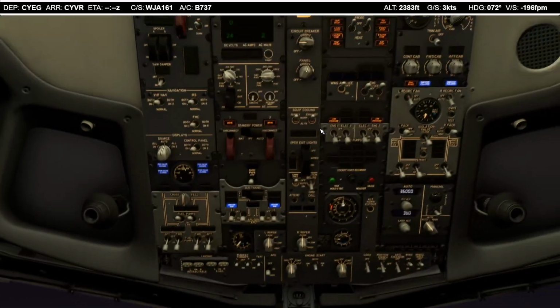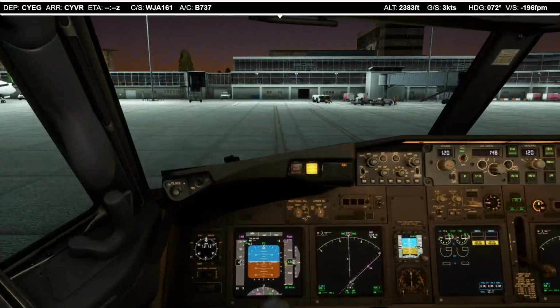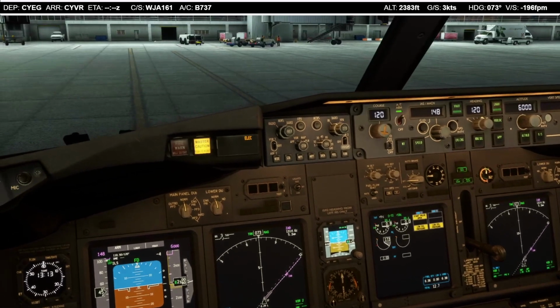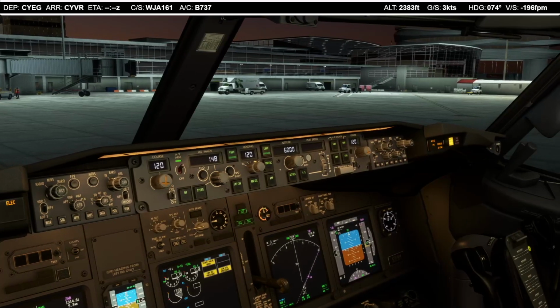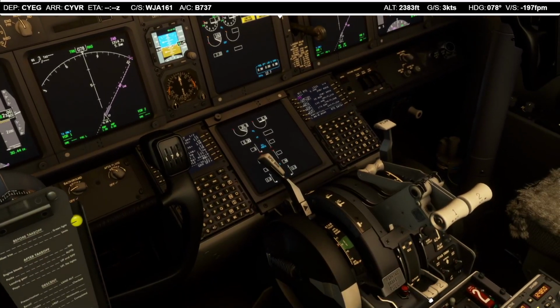Okay, and then let's go ahead and fire up those engines. Packs are coming off. And let's start with engine number 1 today. This comes to left. I wonder where GSX will push us in the end. Okay, introducing the fuel.